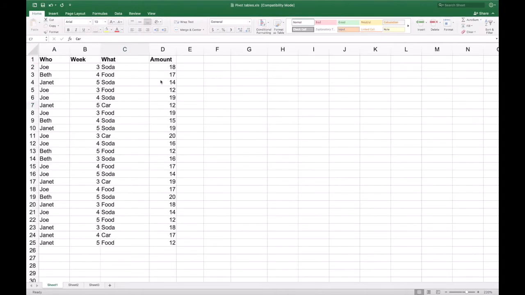Okay, so now I have a new Excel database opened up here. In this database, you can see that we've got our who, our week, our what, and our amount. And there's different information in each field here. So for example, here we've got 3 names. We've got Joe, Beth, and Janet. They either brought something in week 3, week 4, or week 5, and they either brought soda, food, or car items, and then they all brought different amounts.